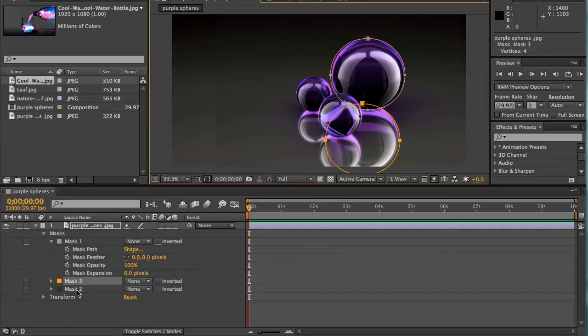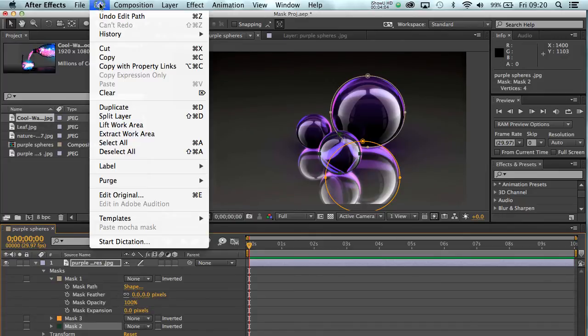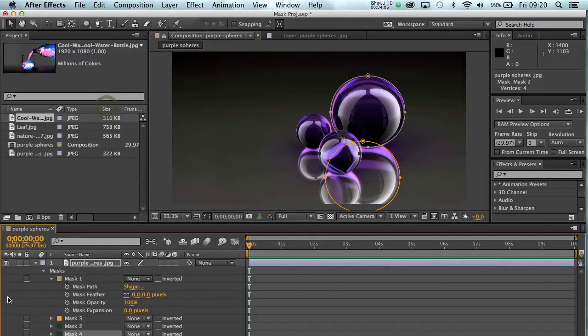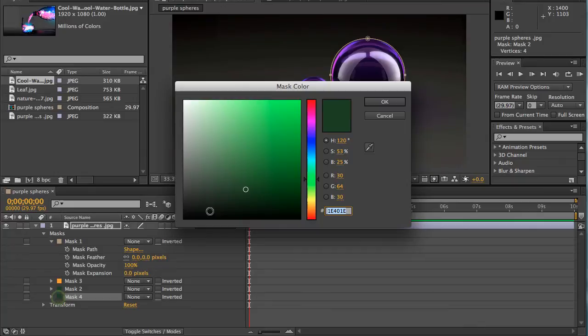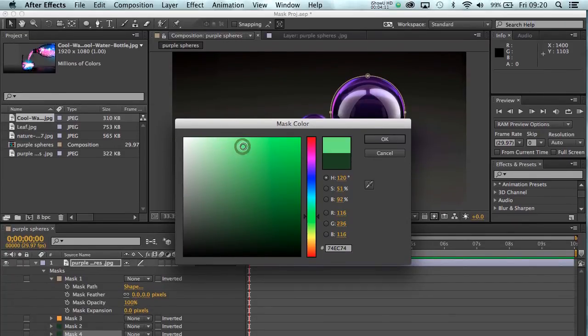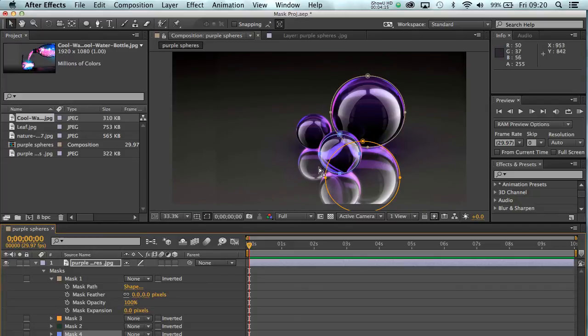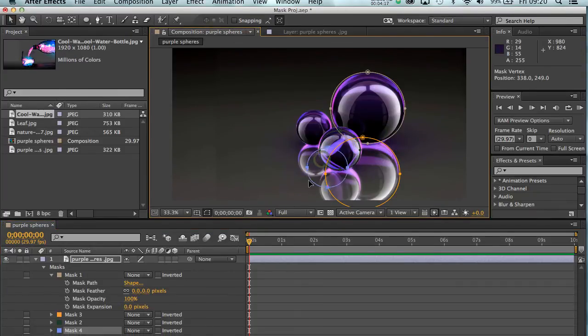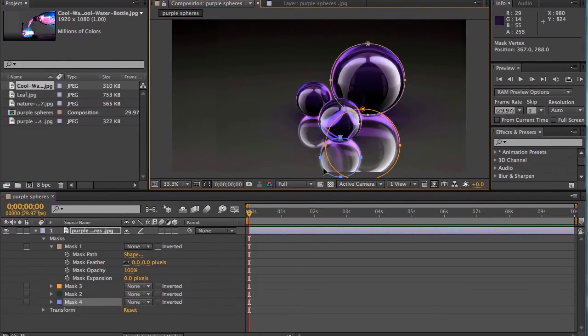I'm going to select mask 2, which is my smaller sphere mask. I'm going to duplicate that also, edit, duplicate. I'm going to change the colour of that, maybe a nice light green, and I'm going to have a blue. Click on OK, and I'm going to drag that duplicate like so.